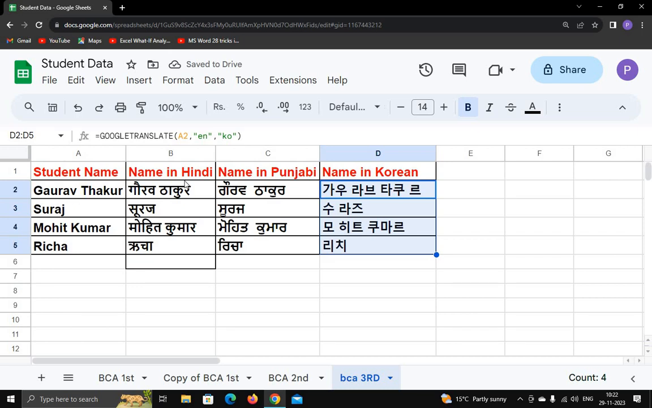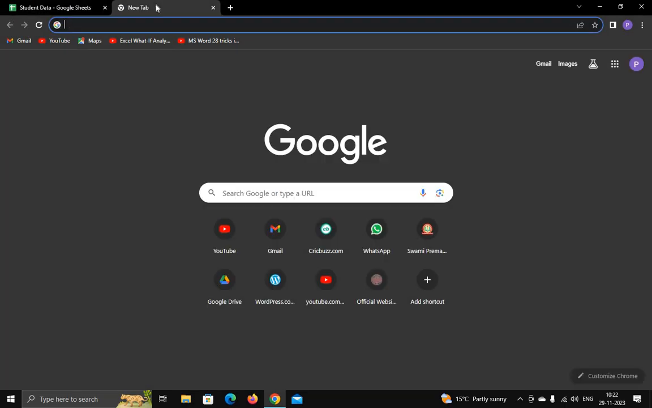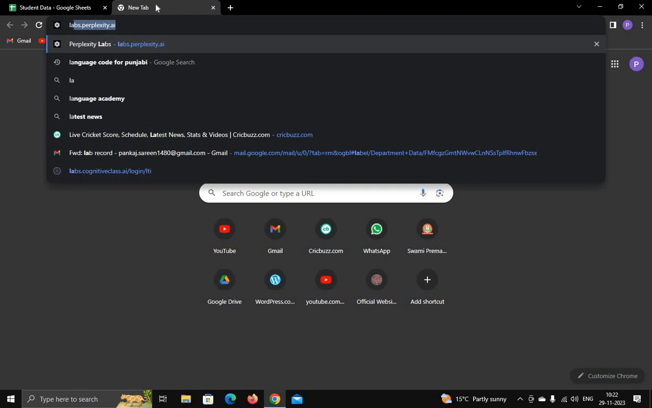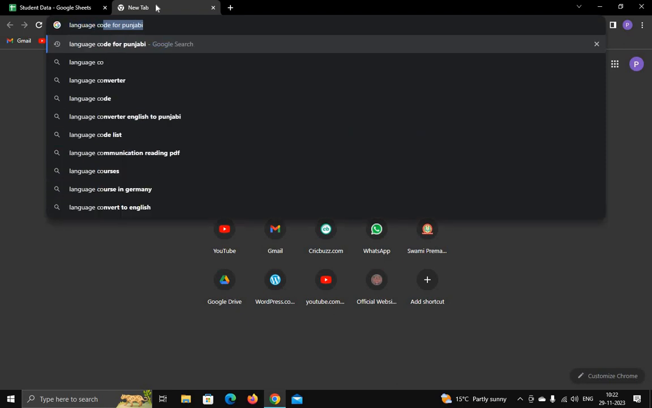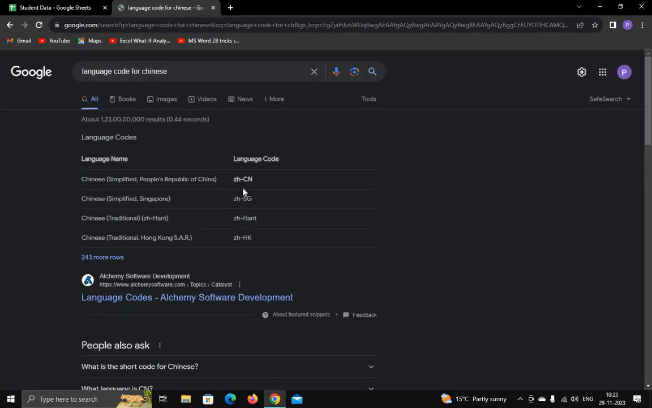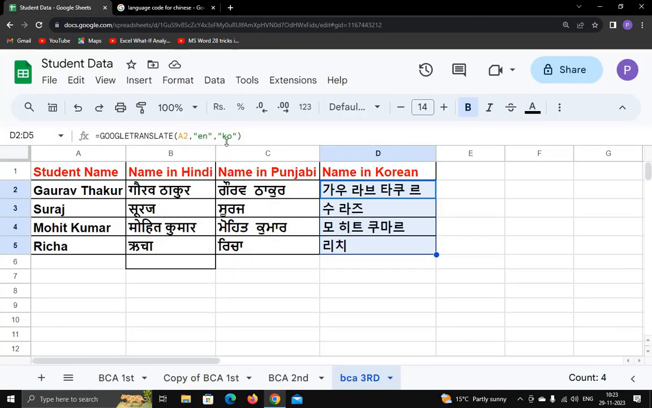So you can see all my text has been converted into different languages. The text has been translated into Hindi, Punjabi and Korean, and you can convert the text into any language. For example, if you are not sure about the language code of any particular language, you can just type in Google the language code for, let's say, Chinese, and here you can see for Chinese it is CN. So for Chinese you can use the CN code here.